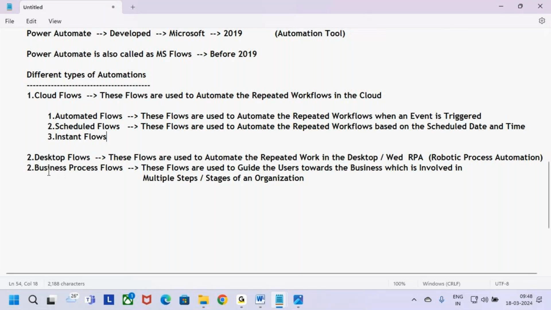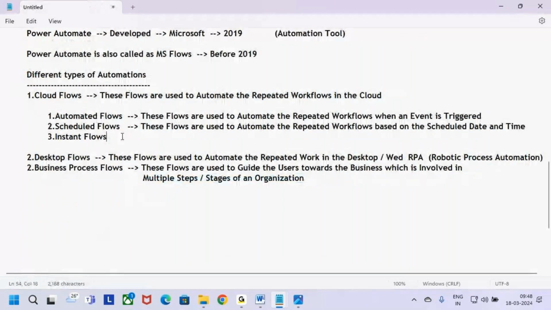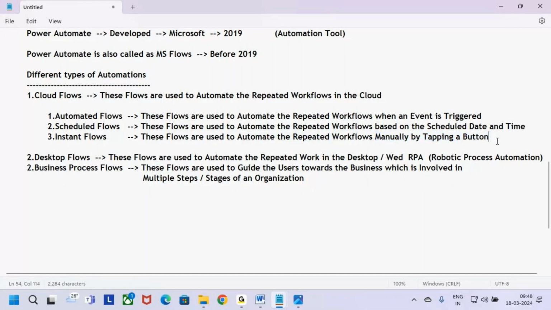And next one is what? Instant flows. Now, when to go and use these instant flows? These flows are used to automate the repeated workflows manually by tapping a button. That means whenever it is required.